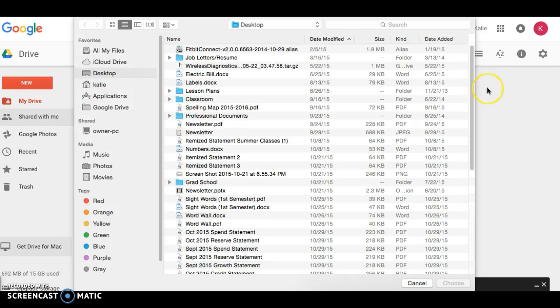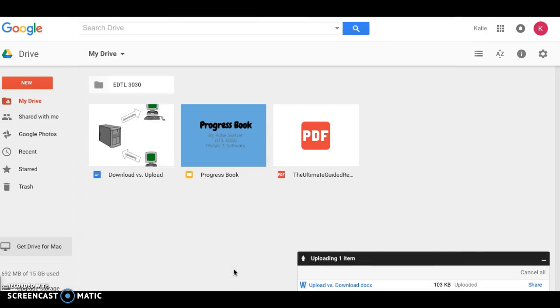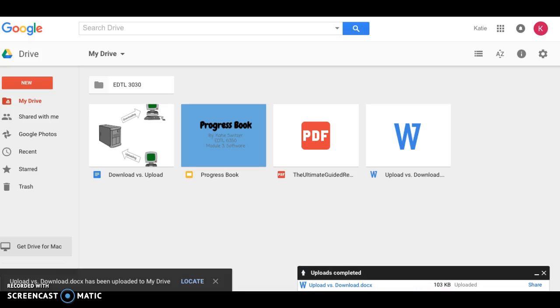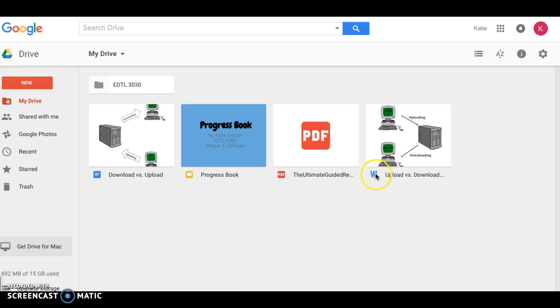I saved it under the document titled Upload versus Download, Microsoft Word document. I'm going to double click it. And down here you can see that it is showing uploading, and it's finally uploaded. So you can X out of that. And you can see by the little blue Microsoft Word logo that the Microsoft Word document was uploaded onto Google Docs. So I can double click that.